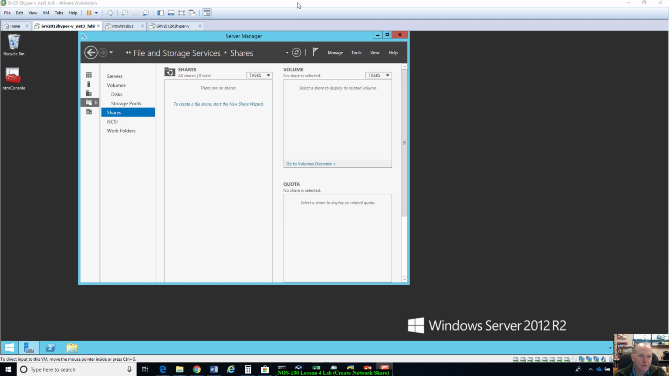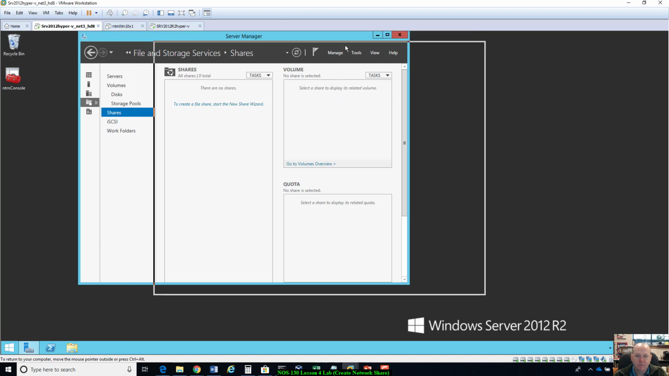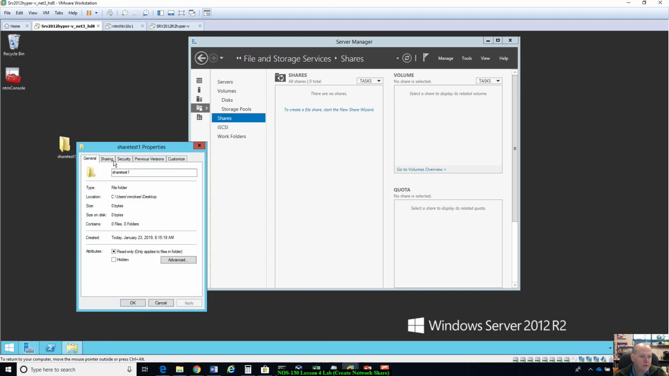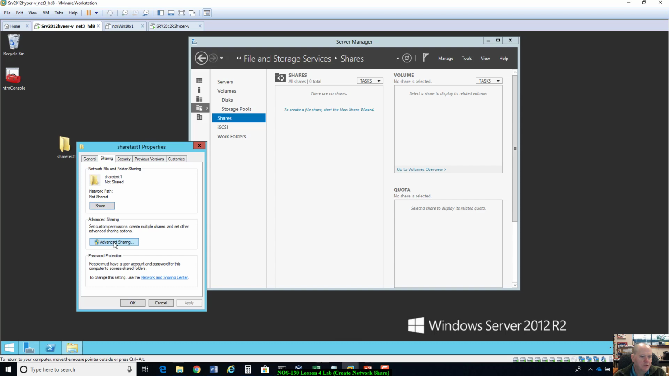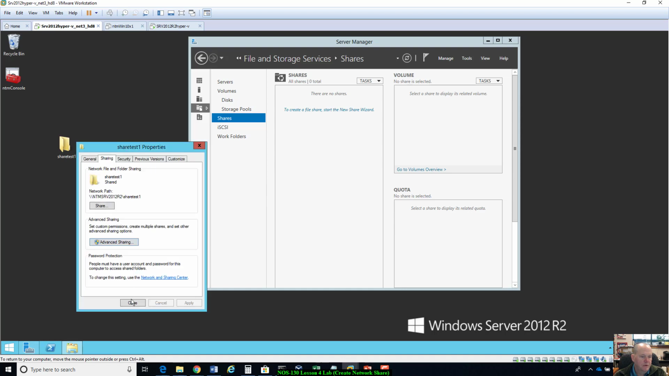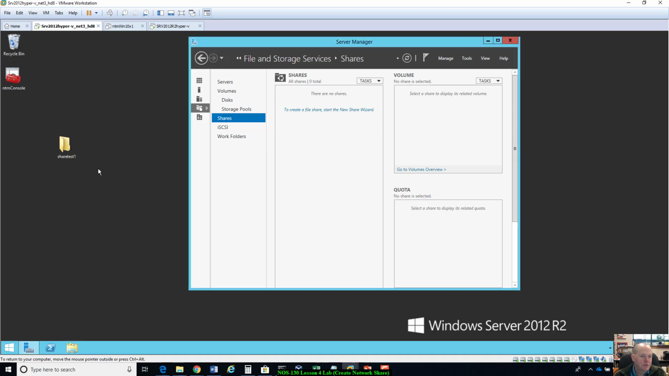show up in your Server Manager, and this is pretty common until you actually create a share. So say you're outside of Server Manager, go to your desktop, go to new, just do share test 1. Right click that, properties, sharing, advanced sharing, share this folder, you can rename it. Click OK. As soon as you do that, that just sets you up a share.